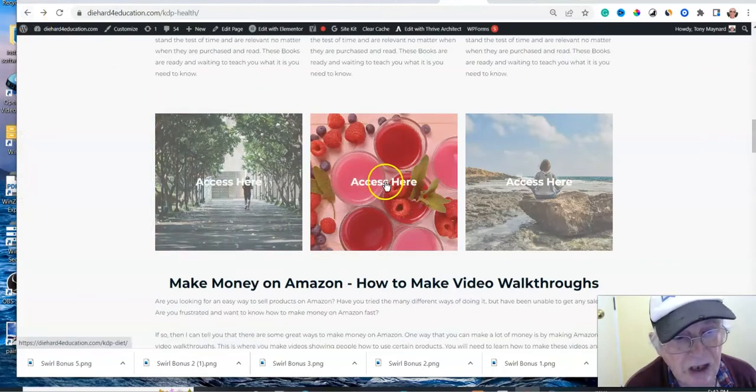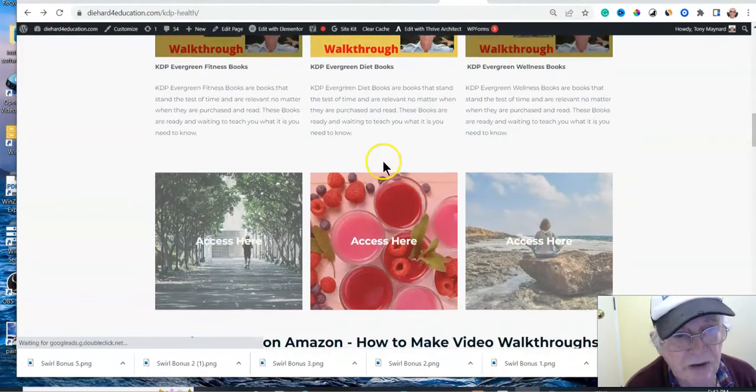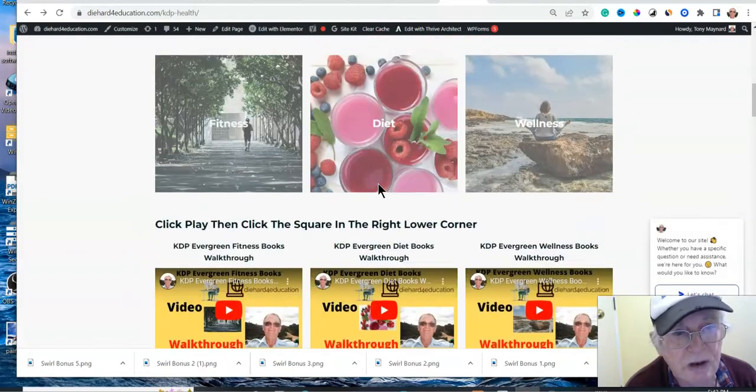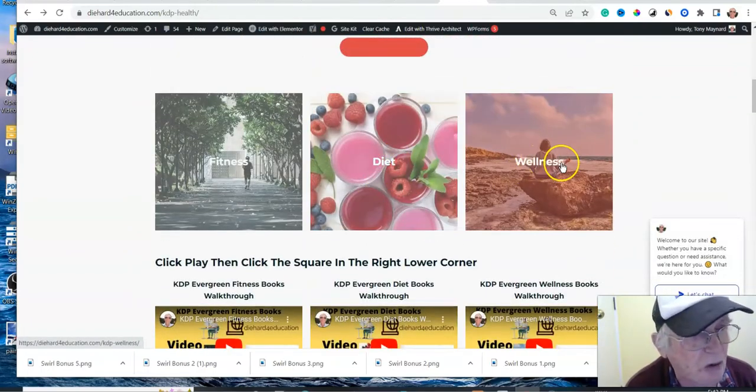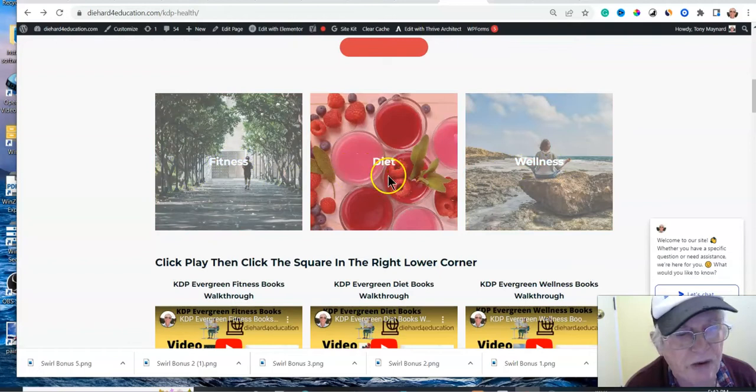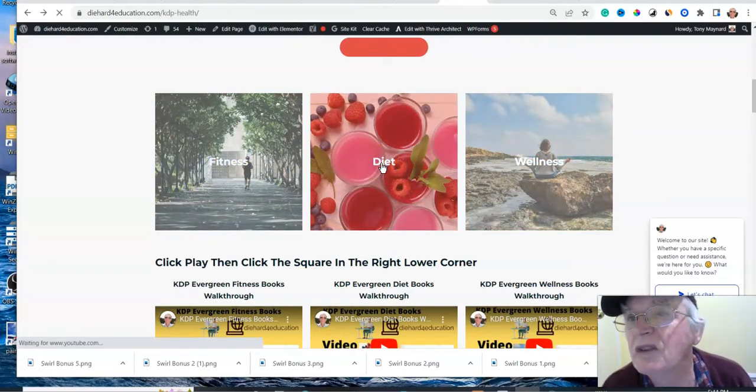Then you've got access here, and now it's the diet one. I can go up here, there it is, diet. And you've got wellness as well. So fitness, diet, and wellness. I've actually put these categories into different spaces, you see.